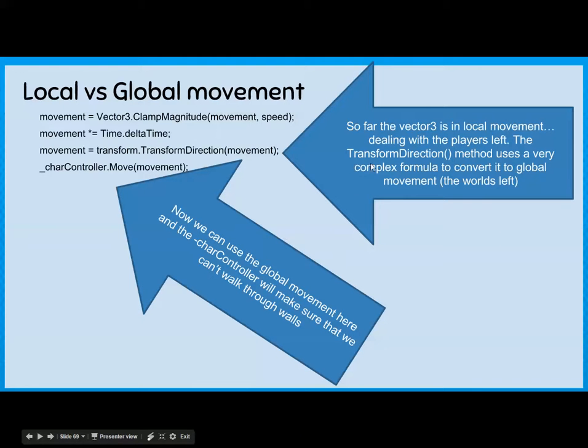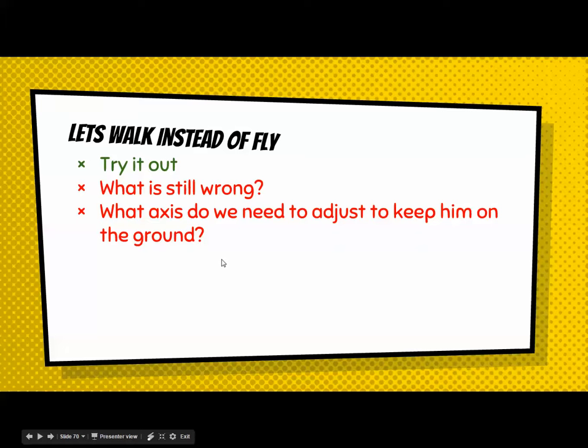All right, so far the vector 3 is a local movement dealing with the player's left, the transform direction. This guy right here changes it into a global movement, so it does some work for you. So again, we're doing all this work on movement, we're setting up movement, we're tweaking it, and then finally we're saying, hey, character controller, I want you to move this movement, the X, Y, and Z. Now we can use the global movement here, and the character controller will make sure that we can't walk through walls. Okay, so try it out. Let's see what happens. All right, so we have this new code, so let me hit pause here. Let's hold on.